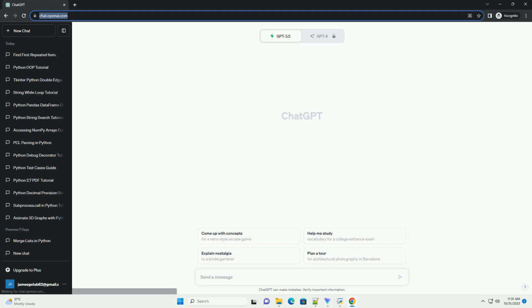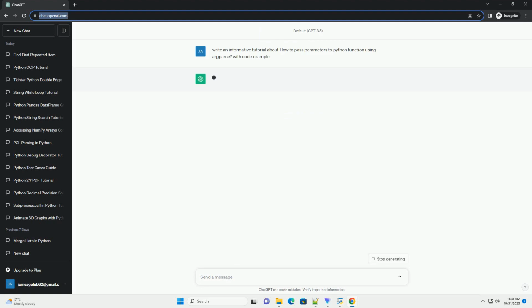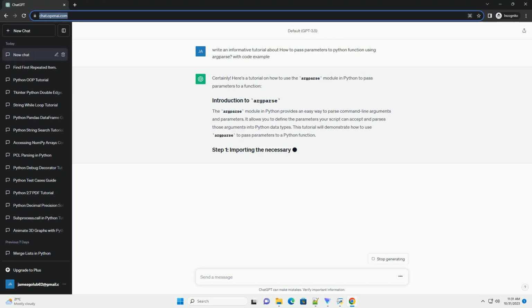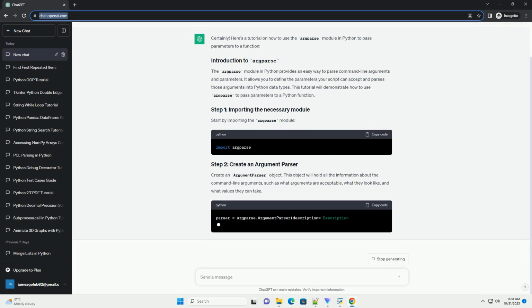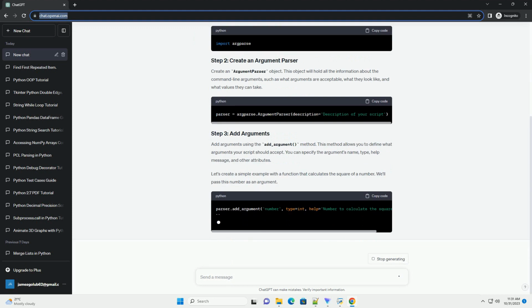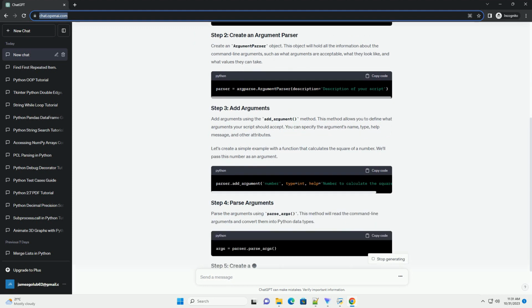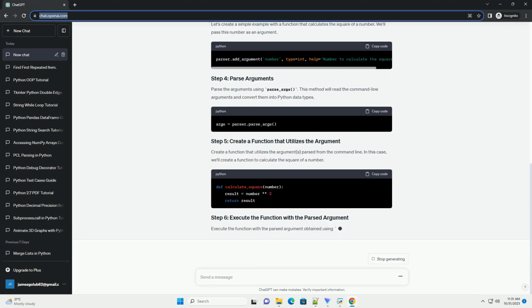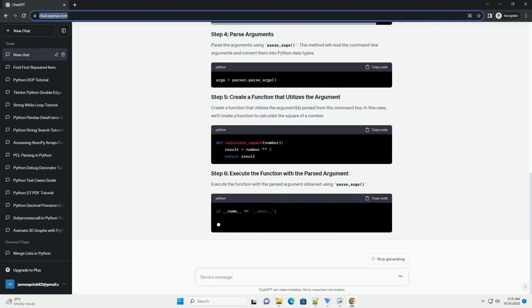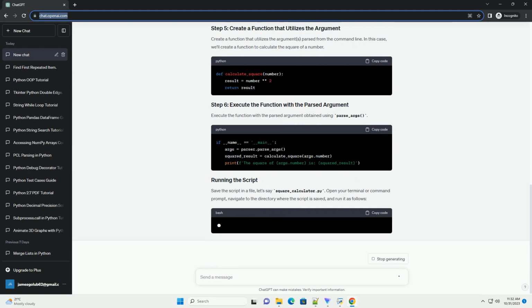Certainly. Here's a tutorial on how to use the argparse module in Python to pass parameters to a function. The argparse module in Python provides an easy way to parse command line arguments and parameters. It allows you to define the parameters your script can accept and parses those arguments into Python data types. This tutorial will demonstrate how to use argparse to pass parameters to a Python function.